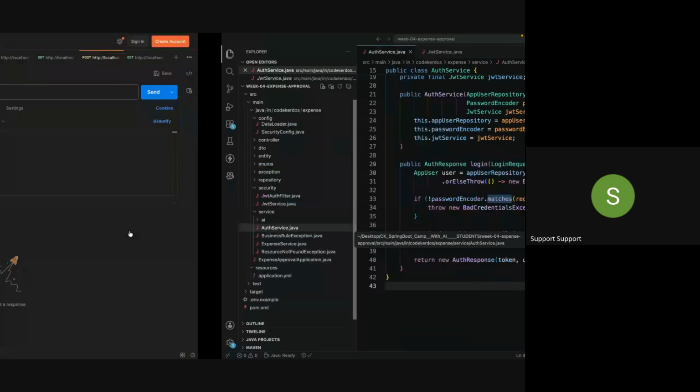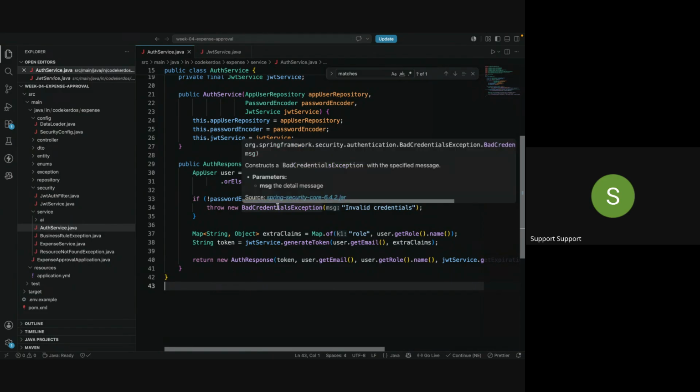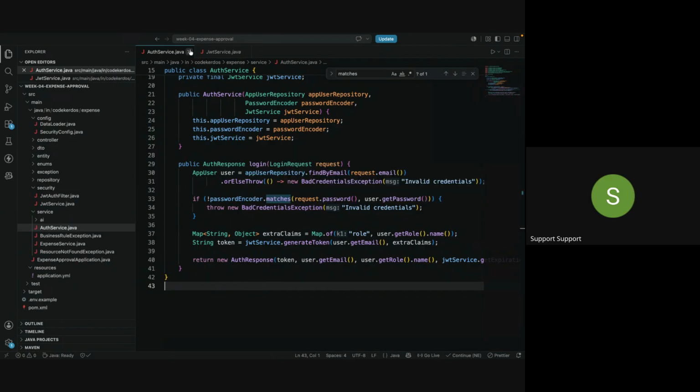So what happened? Let's see. Just hold on. I'll just complete this auth controller, then we can start on this and close it. Just give me one minute. Let me complete it.